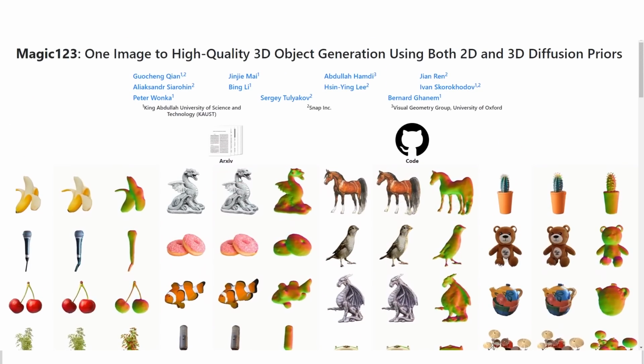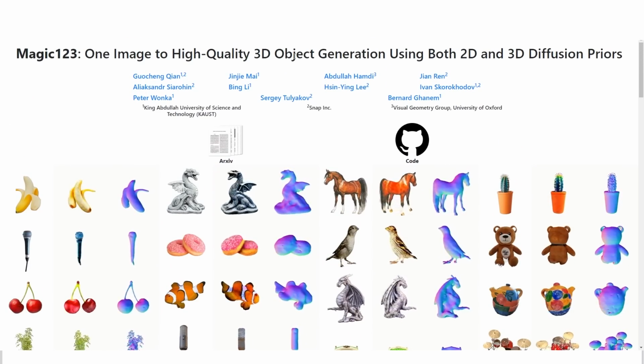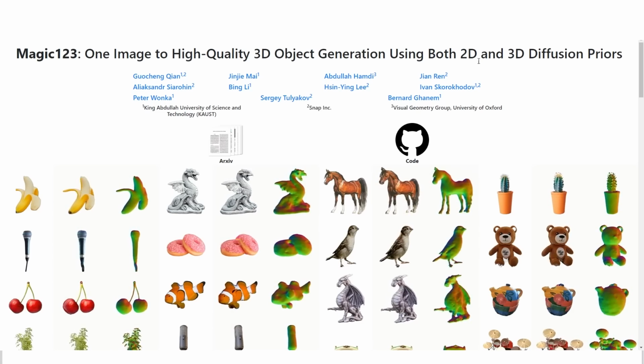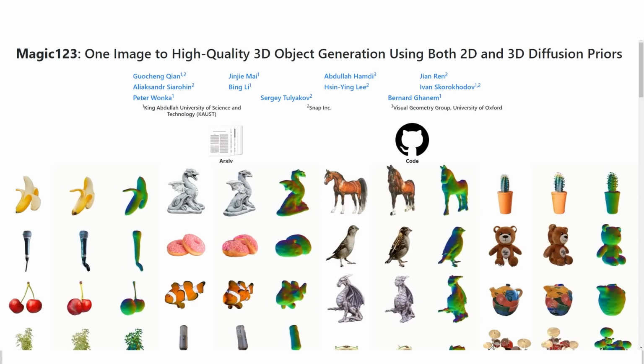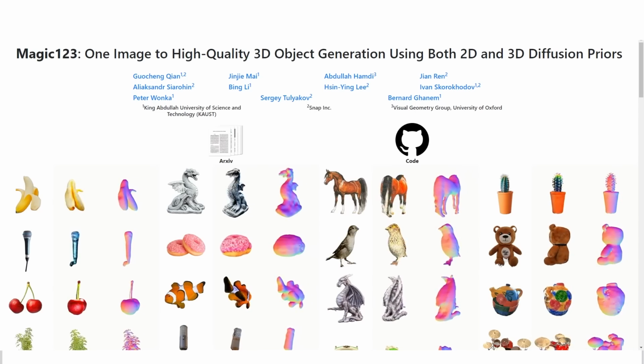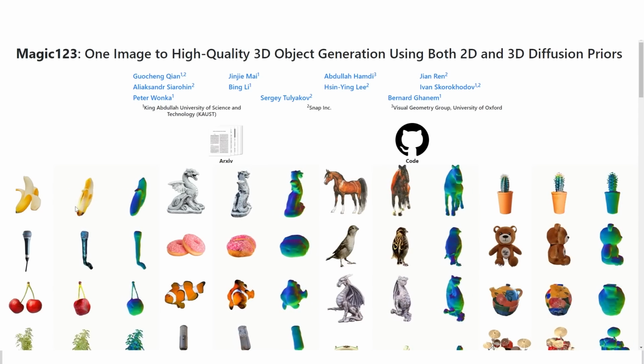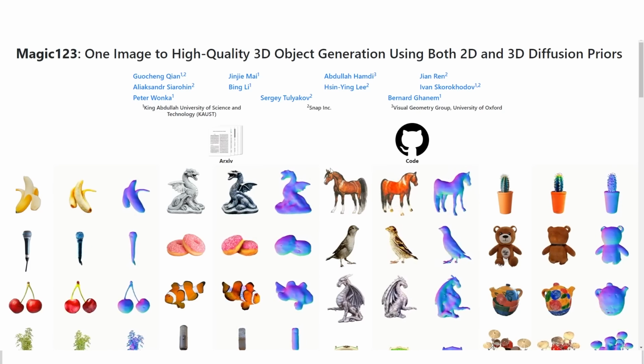Then, of course, we had another AI tool release, one image to high quality 3D object generation using both 2D and 3D diffusion priors. Now, this one is super interesting because I've seen tons and tons of different AI tools come out, even one from OpenAI, if you even believe that. And this 3D tool surpasses even that.